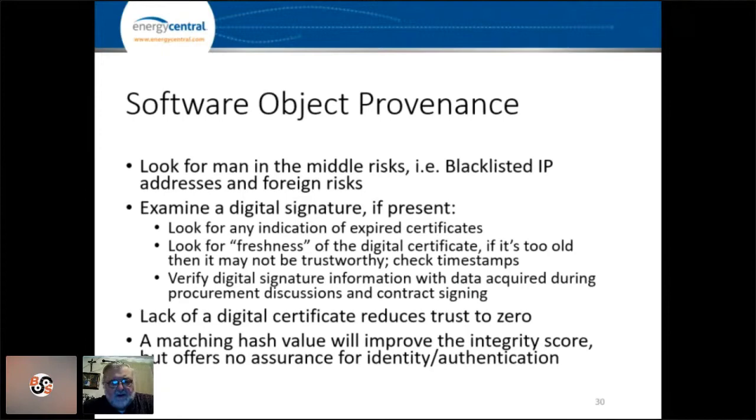Also want to look at the freshness of the digital certificate. If it's too old, then the software object may not be trustworthy because things happen over time, and new vulnerabilities are discovered all the time. In fact, I saw a paper just last week called "Catch Me If You Can," and it was the best paper award at the ACM conference on CPS and IoT cybersecurity. That was on November 9th.